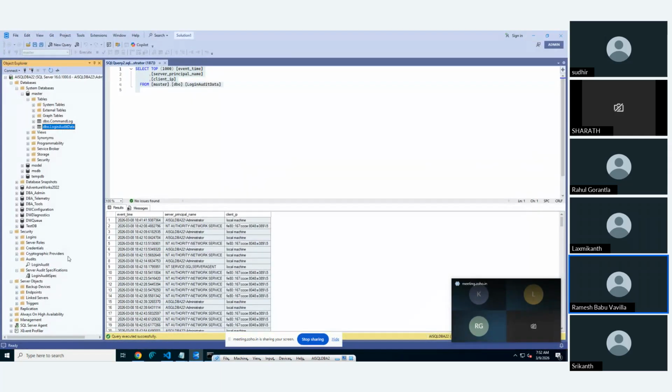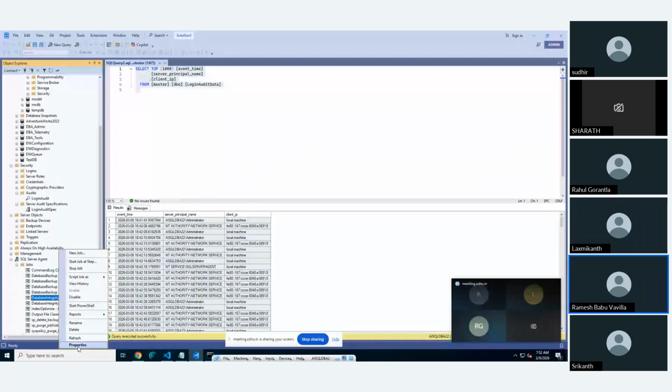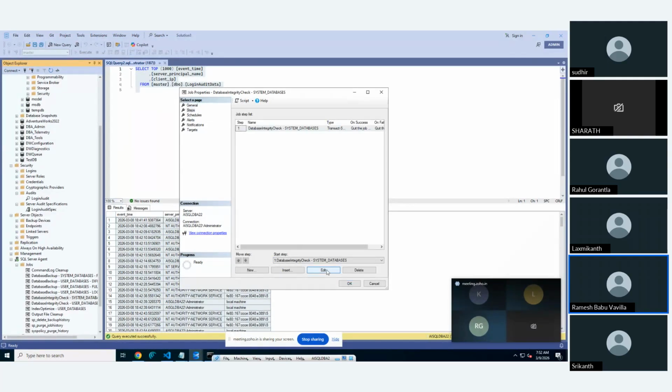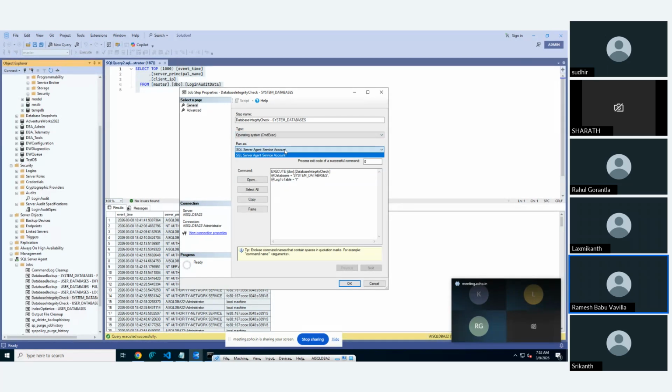It just takes time. I will show you. Here, this option is there, right? Operating system cmd.exe. You can select it and do it. Else, PowerShell also you can do.